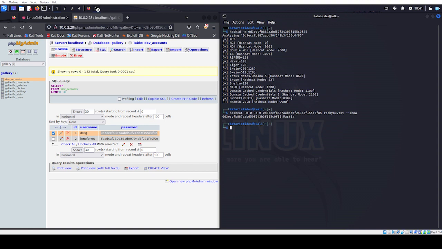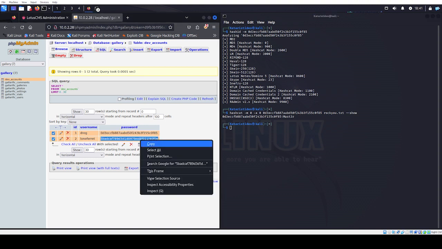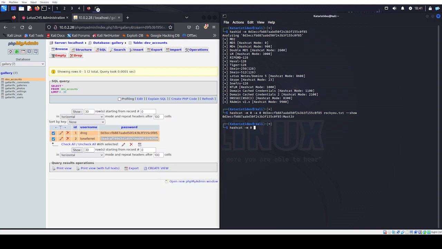I have a copy of rockyou in my home folder, but if you don't, you will need to specify its location when you run this command. Finally, because I have run this command when I broke into this machine the first time, I'm using the --show command. We see that the password for the Dreg user is "master" with a 3 substituted for the E. Now, let's repeat the process for the other hash. We can see the password for LoneFerret is Star Wars.